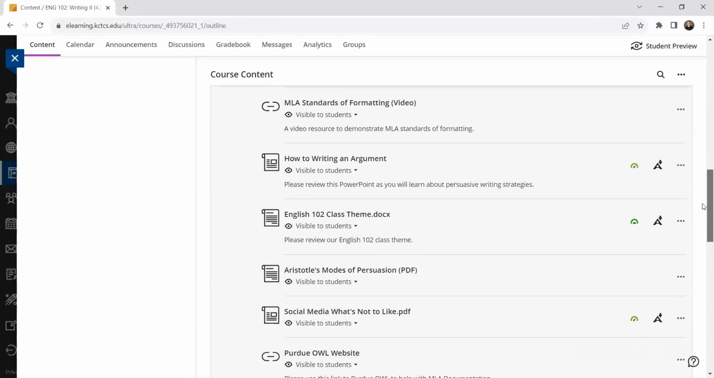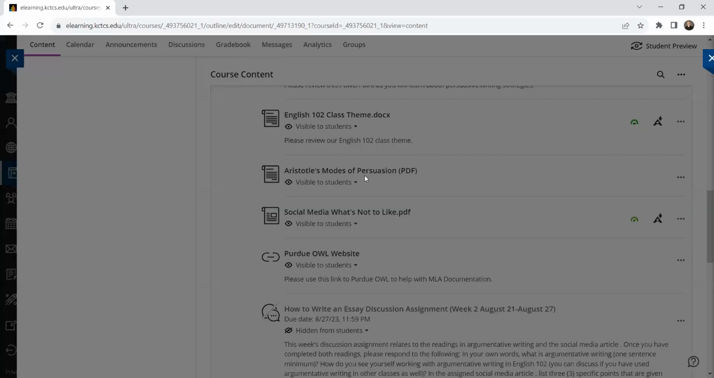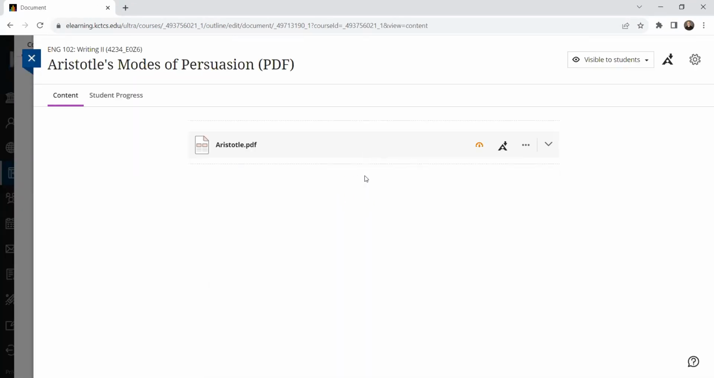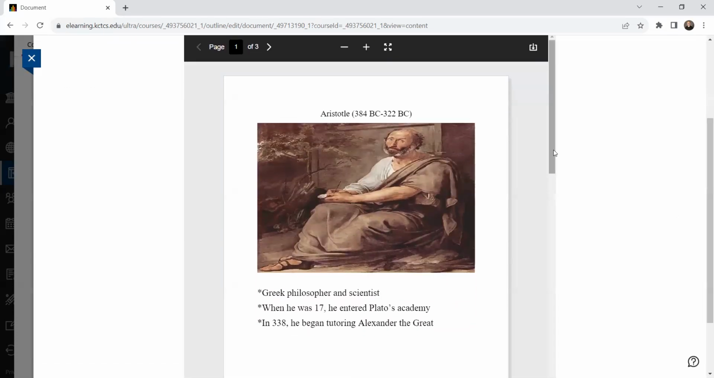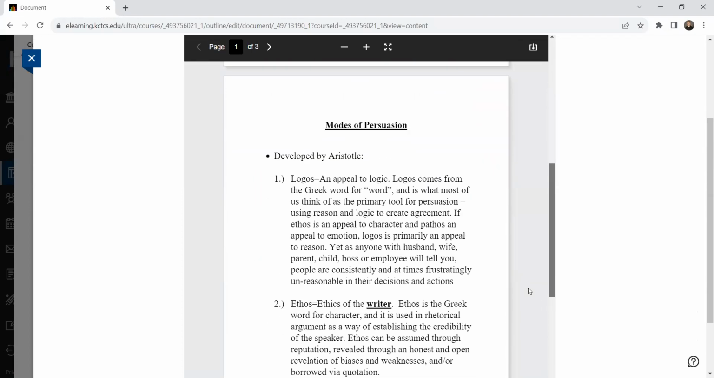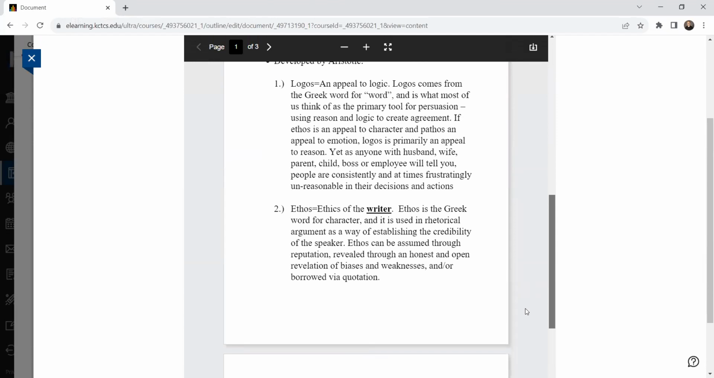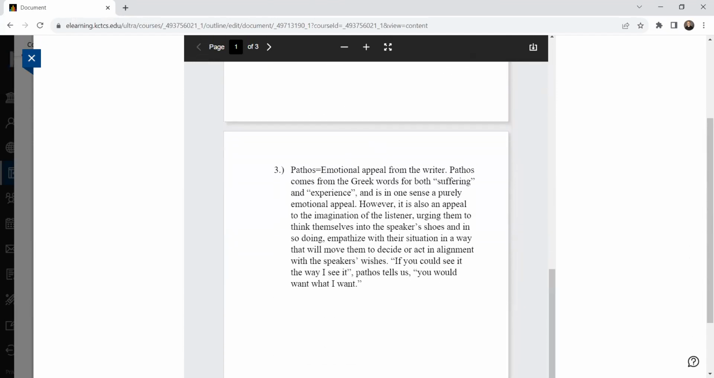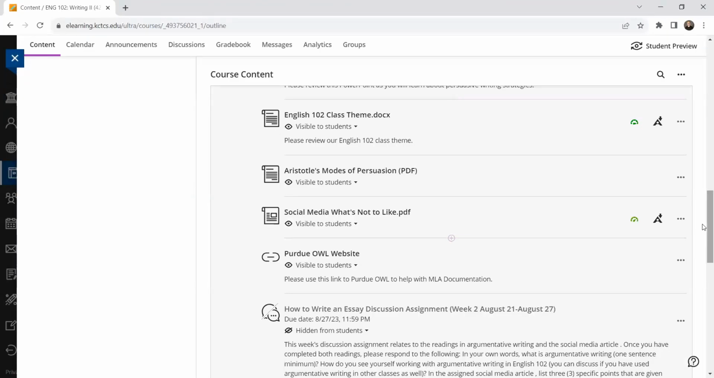Additionally, there's some information about Aristotle's modes of persuasion. So when you click on that, these are just quite simply notes that I've put together. This is a PDF of Aristotle along with some information on what logos, which is logical appeal, ethos, which is the ethics of the writer, and pathos, which is the emotional appeal. So you can look at that and see what you need to note about that.